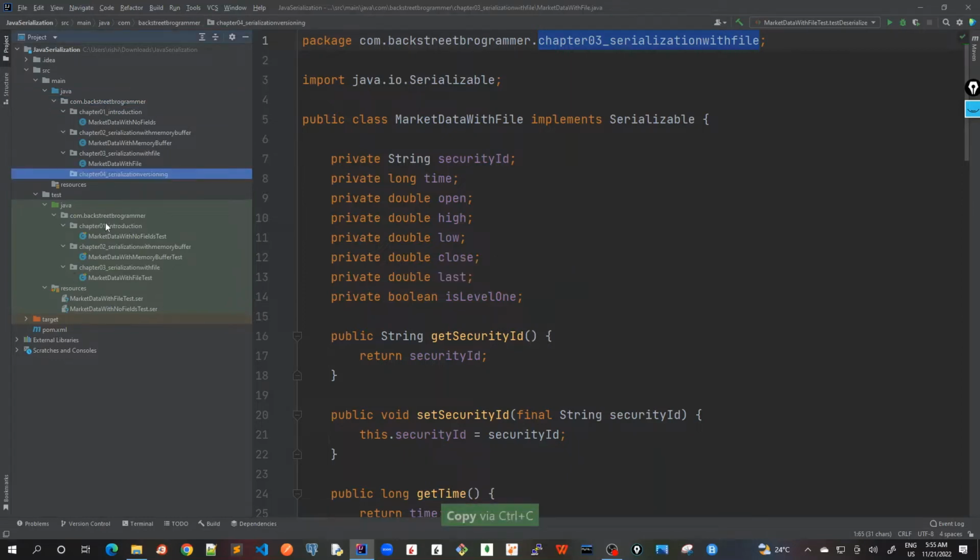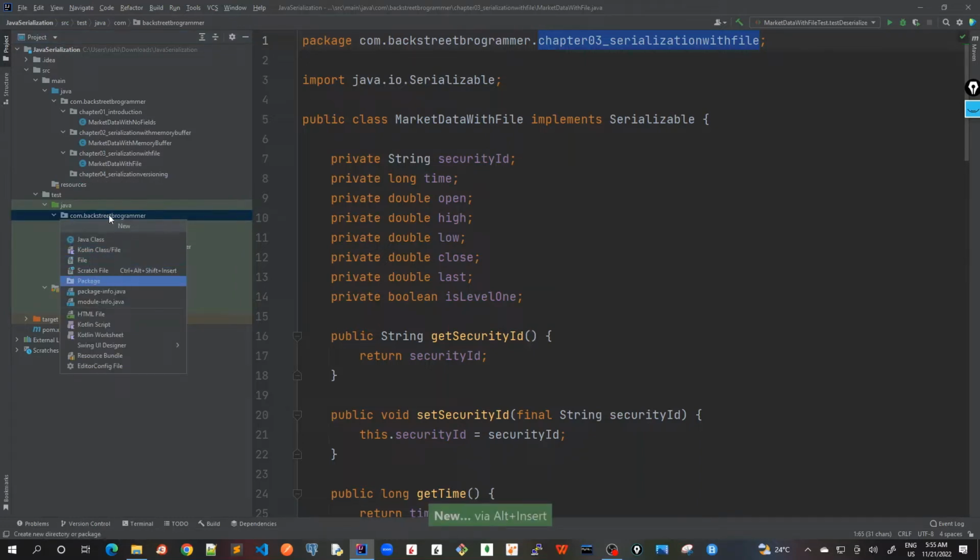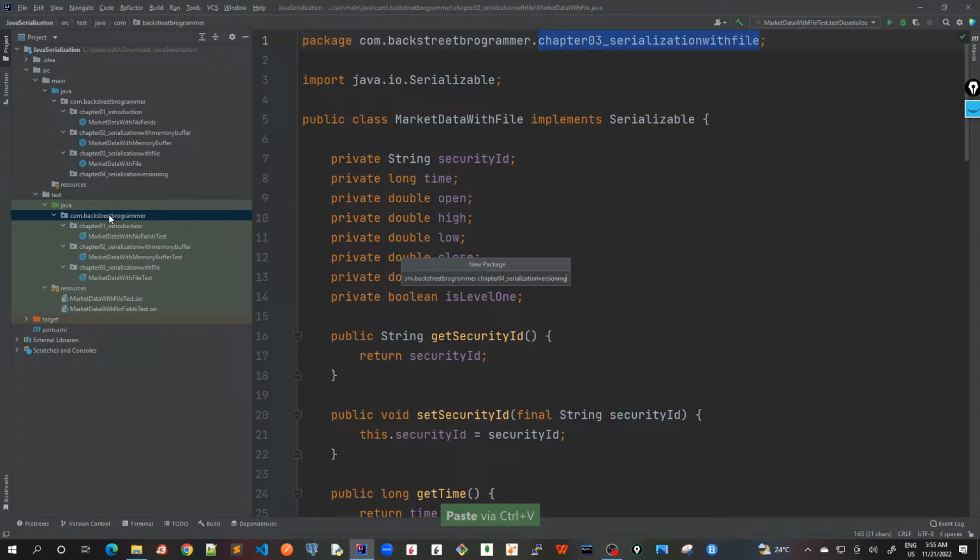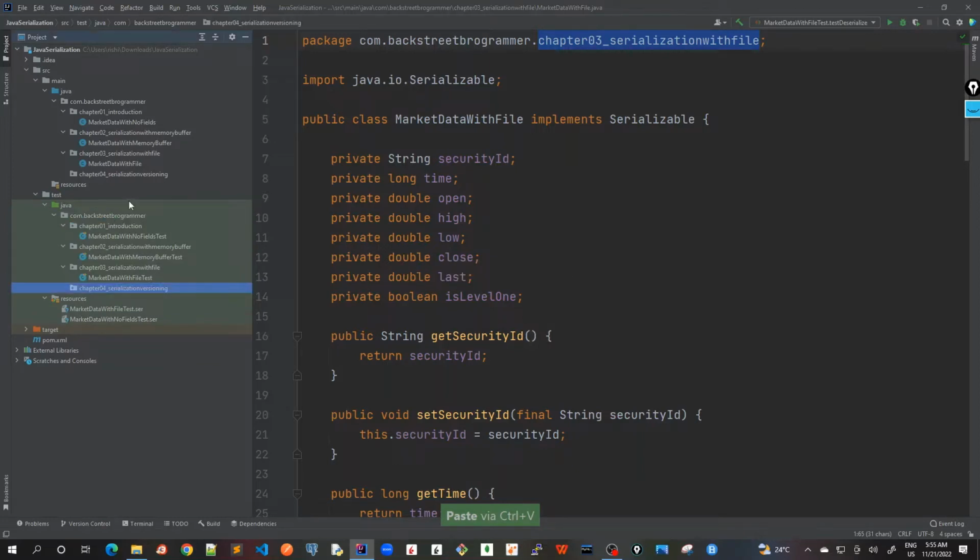Similarly, I will create a package in our test package as well for writing the test class. Package, Control V. Okay. So now we have got this package ready.